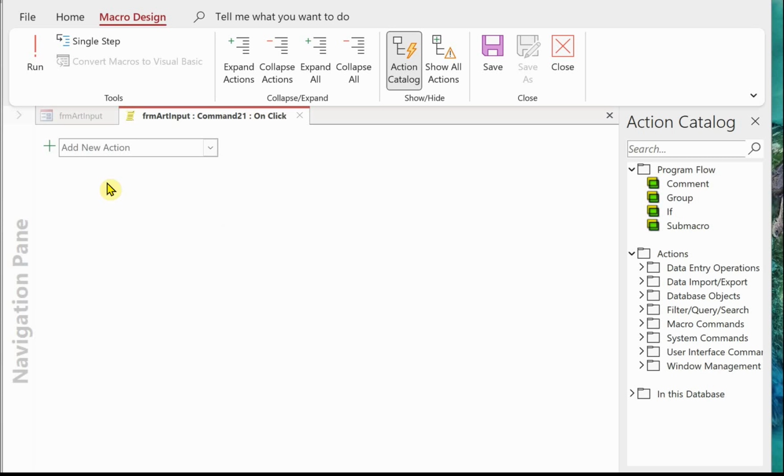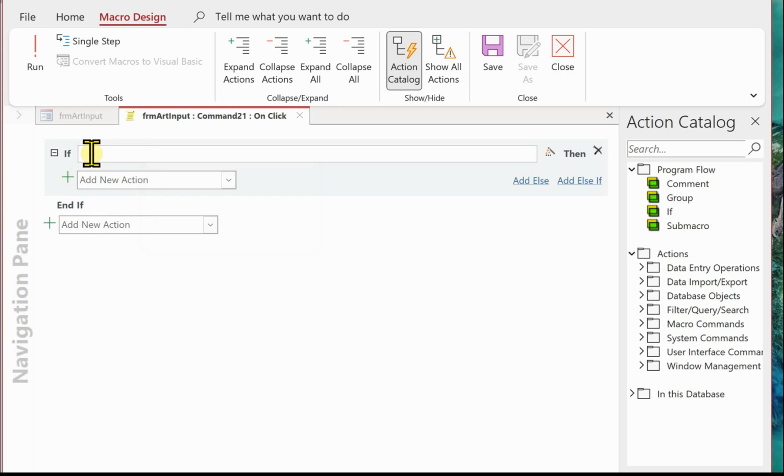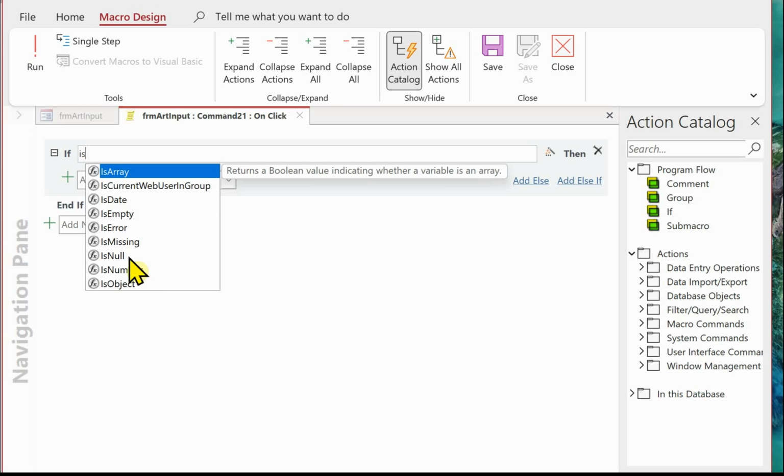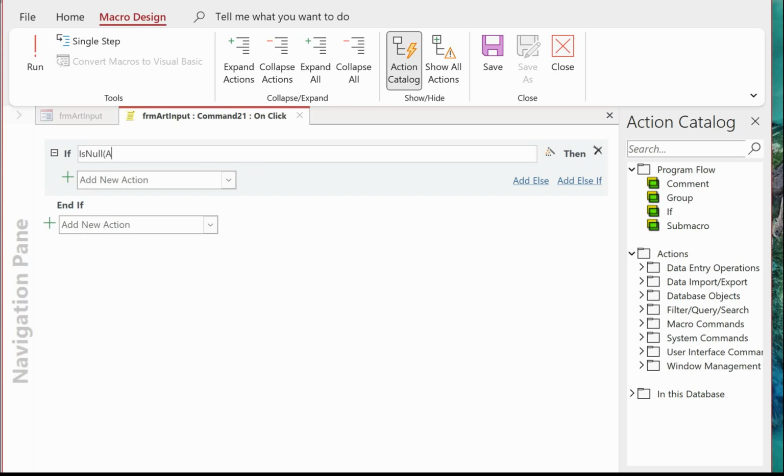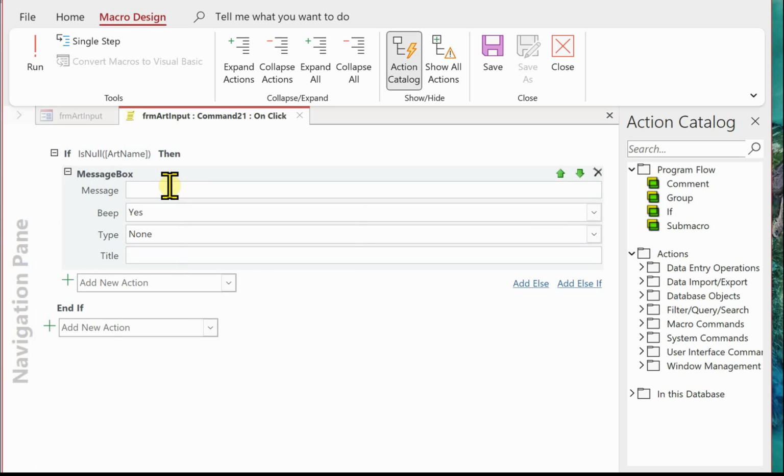We start with an if, and we're going to make sure that the art name is present. I'm going to use this null. Always close the bracket. If that is null, what do we want to do? We want to put in a message box. And the message is, and always give a title to your boxes. Then it's add else if.